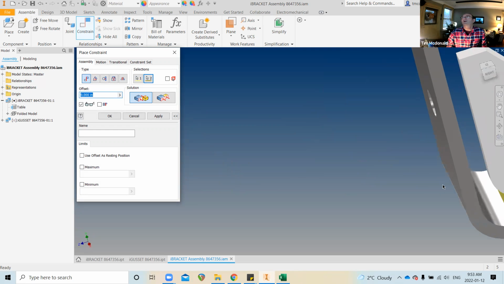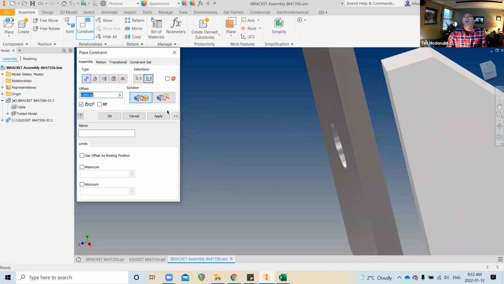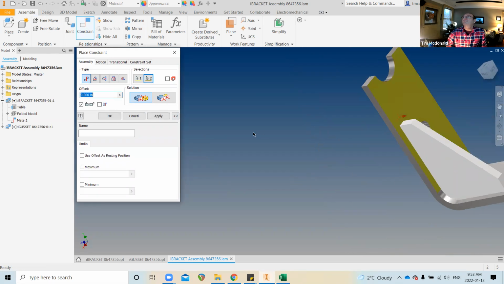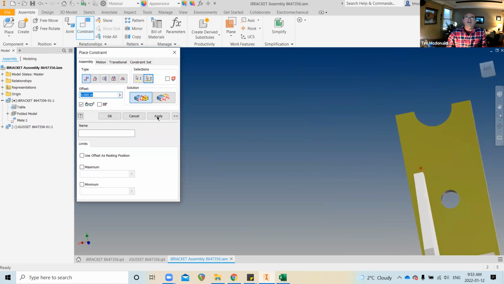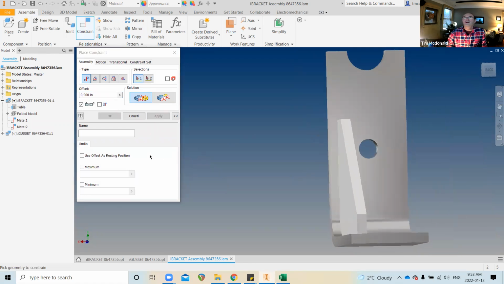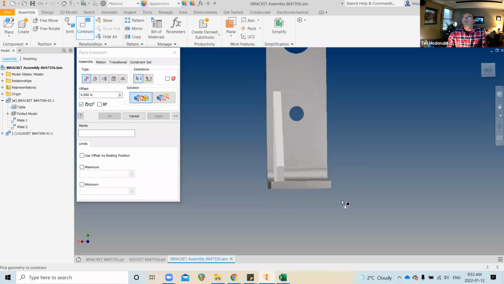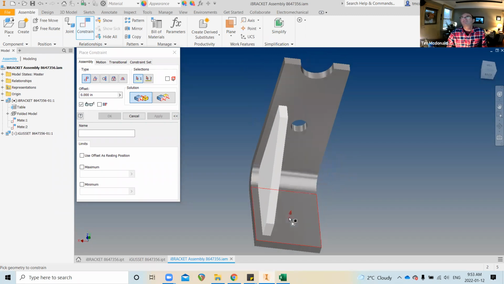And then I want to constrain, well, I have to apply that first. Then I'm going to grab this face and constrain it to this face, and apply that. And now I want to center this gusset, despite the fact that I have a hole there. I'm going to center this gusset on the component.